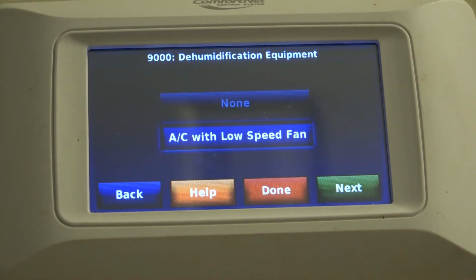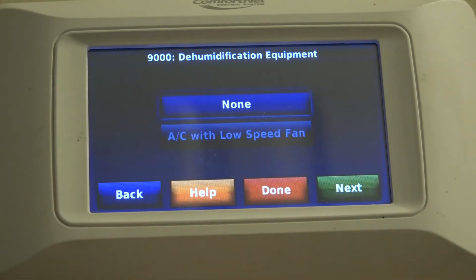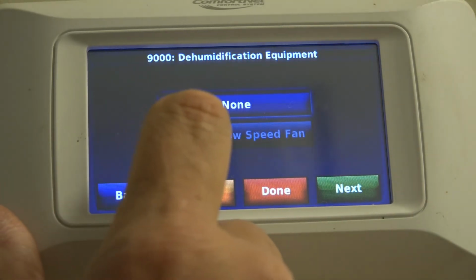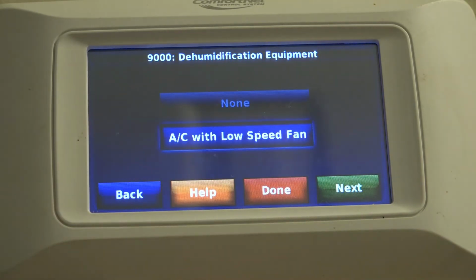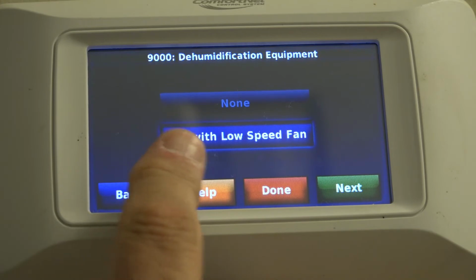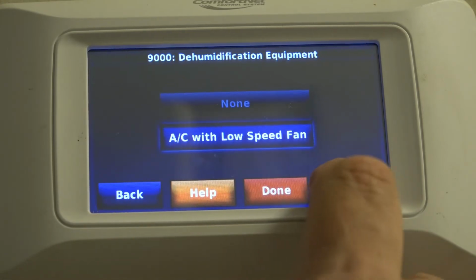Now, this is a setting I do have to select because it's usually set to none, but I need to come in here and tell it AC with low fan speed for dehumidification, because I get to set a dehum point with this thermostat. I can tell it to run its best to maintain 50% humidity in the house, which is perfect humidity. So I'll say AC with low fan speed.